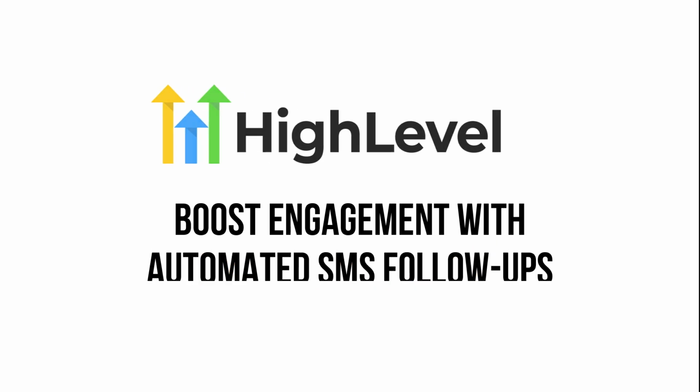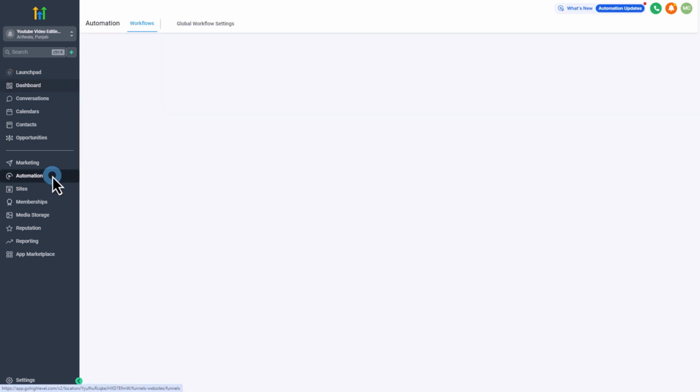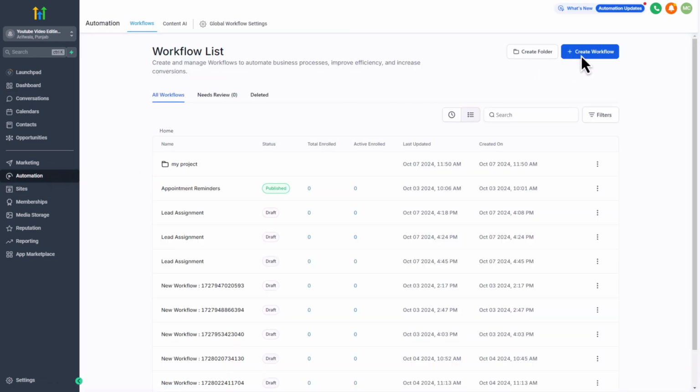Let's get started. On the GoHighLevel dashboard, head over to the Automation section. This is where all your workflows are created and managed. Next, we'll create a new workflow to set up our automated SMS follow-ups. Click on Create Workflow and choose a blank template to start from scratch.